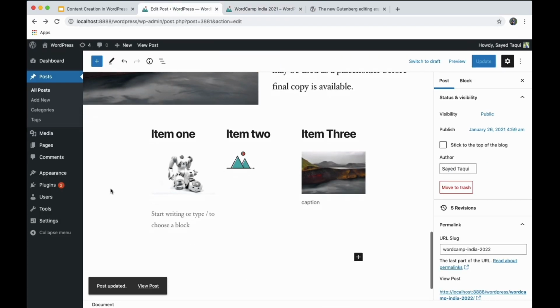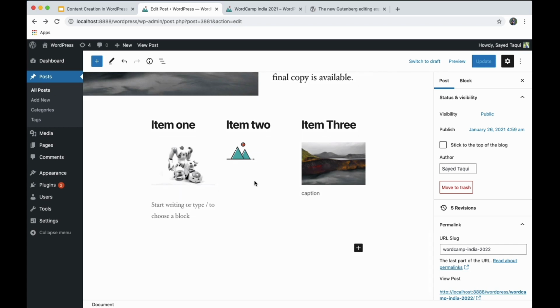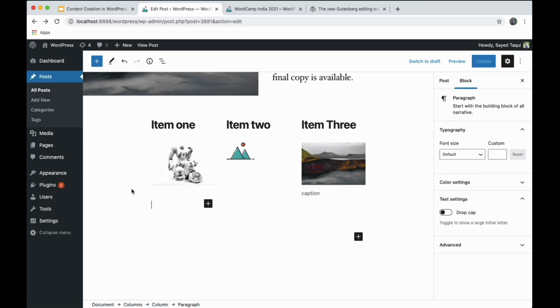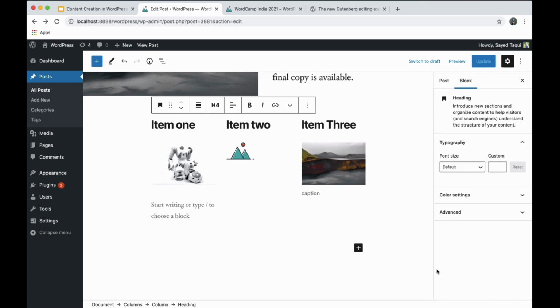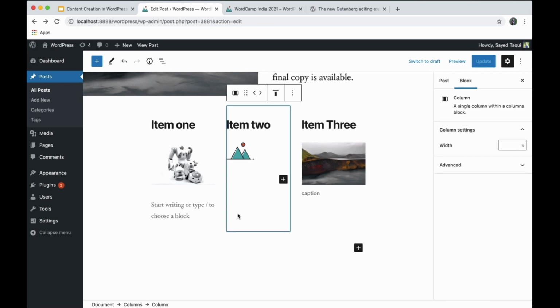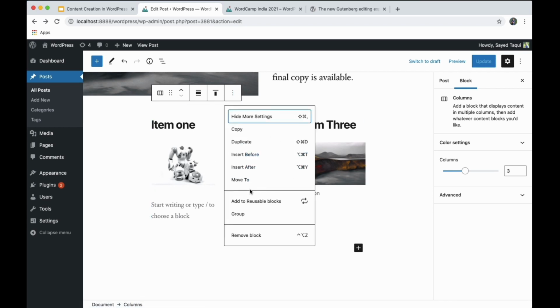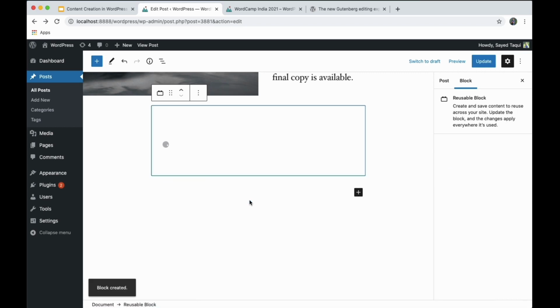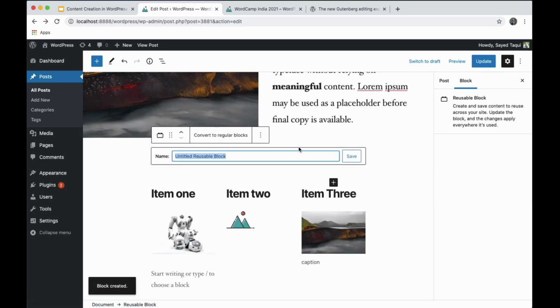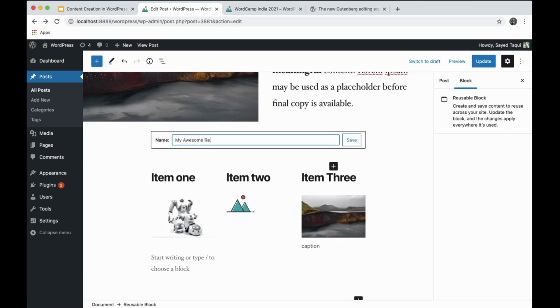So this is our media and text, and this is our 3-column. Now, one more thing which is very cool in Gutenberg is that, let's say that you really want to use this layout somewhere else. So what you can do is select the column or the block that you have created, click here and add it to the reusable blocks. Once you do that, let's name it my awesome block.